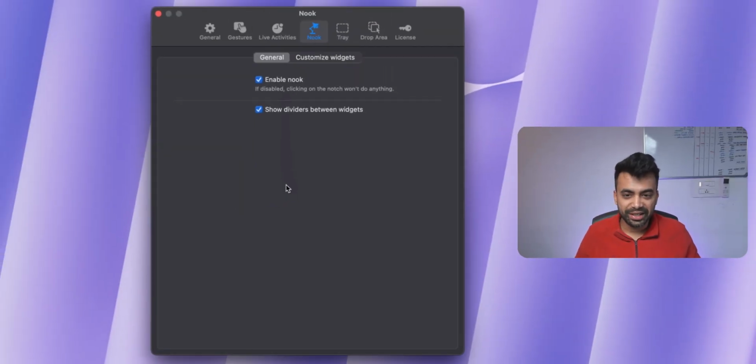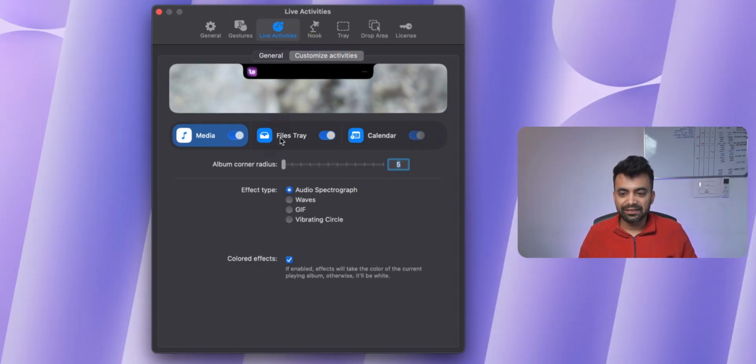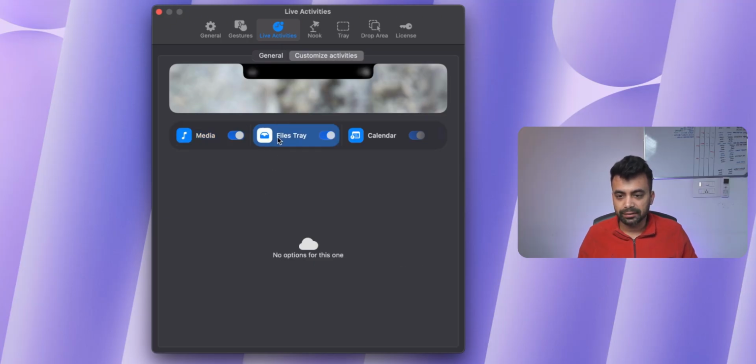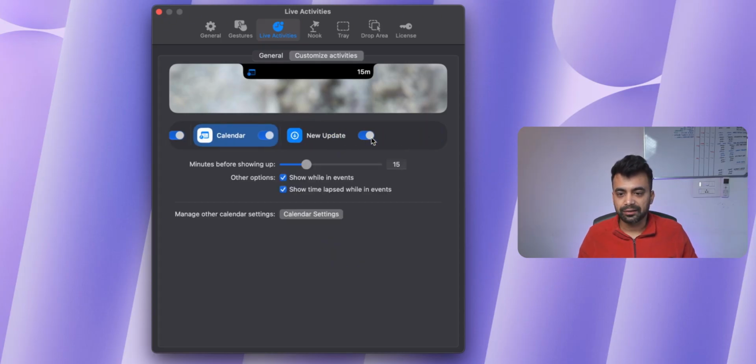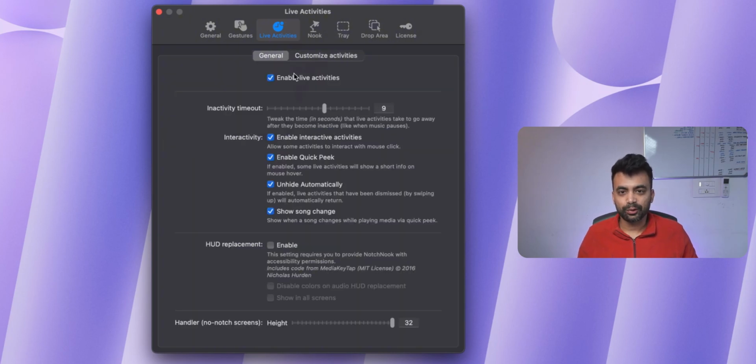Another feature I would like to mention is the live activities. If you go here, it shows different activities going on. If you are playing a song, it will show a small album art right there. Again, we can just customize these live activities like media. We have this radius, album corner radius. Then we have files tray. It shows how many files we have in the tray like this. And we have calendar. It will show an event and also updates. Again, you can turn it off if you don't want this.